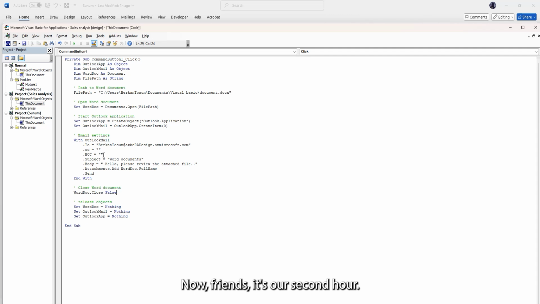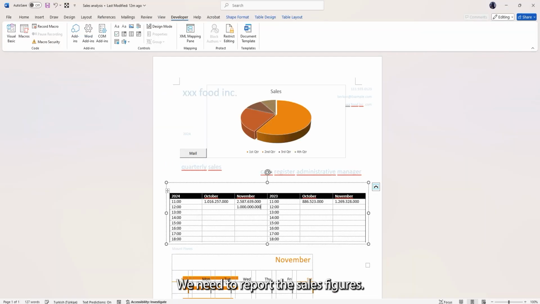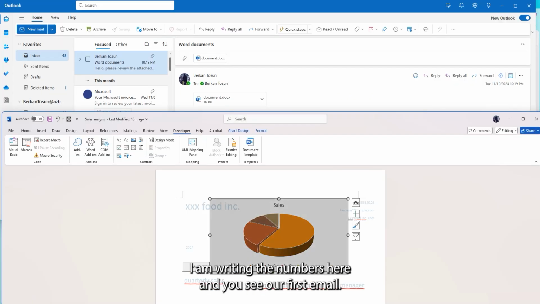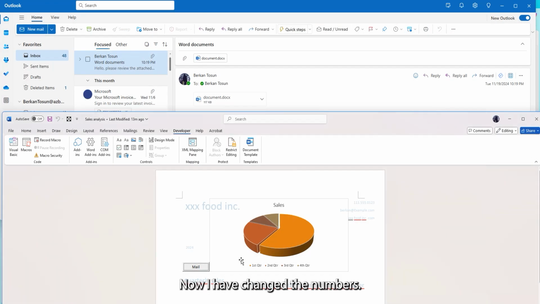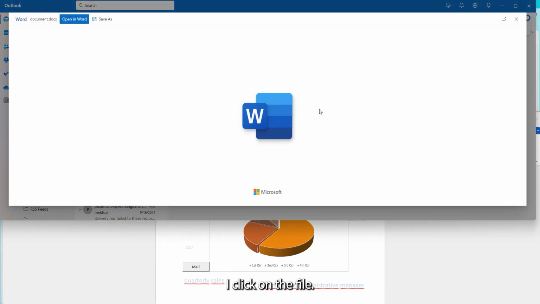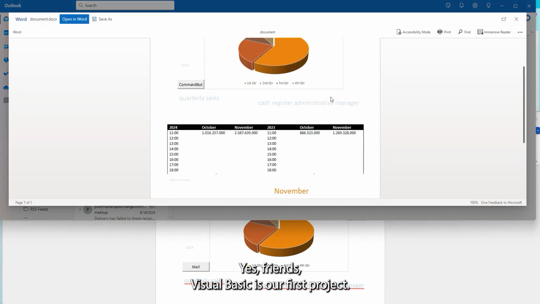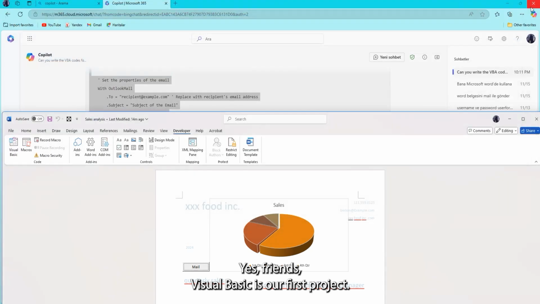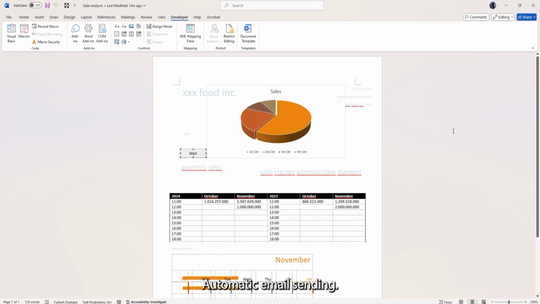Now friends, it's our second hour. Our administrator again. We need to report the sales figures. I am writing the numbers here and you see our first email. This is now marked as red. Now I have changed the numbers. I am sending the second email. As you can see, our second email has arrived. I click on the file. Yes, friends, Visual Basic is our first project, automatic email sending.